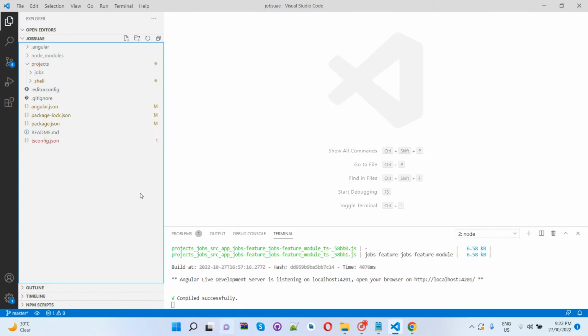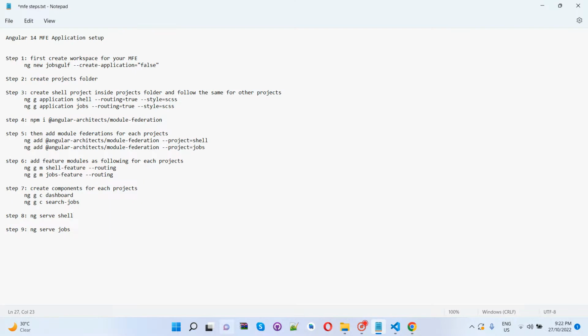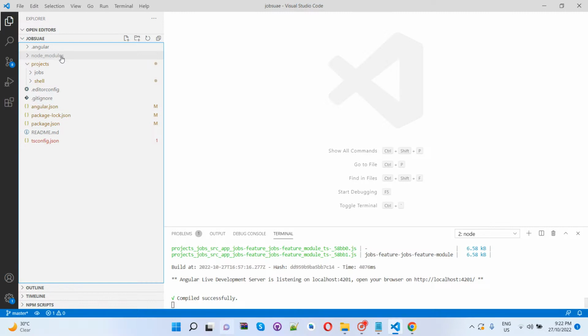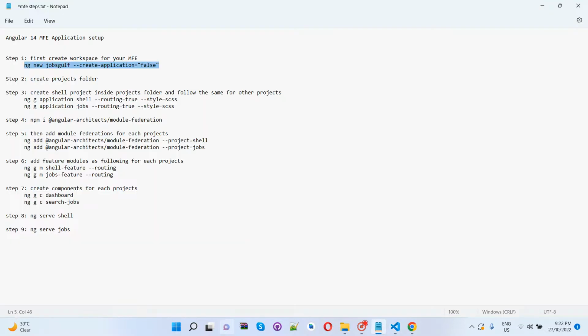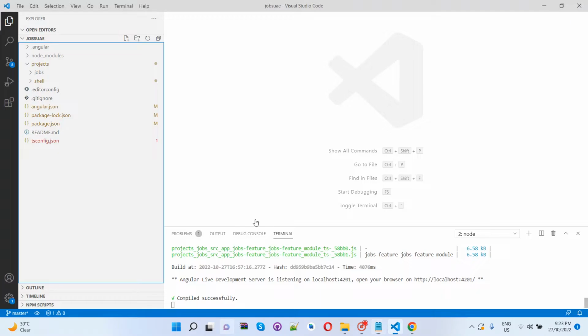So here I already created all the setup and everything. I will go through it one by one, step by step. First we have to create the workspace. Following these commands you can create the workspace. I already created this one. The next step is we have to create the projects folder. That also I already created.